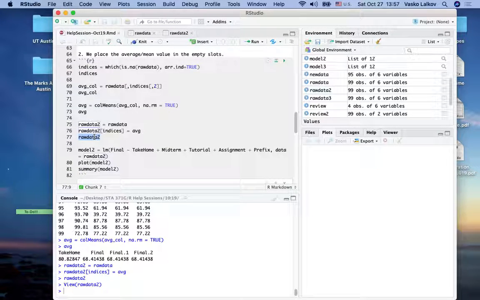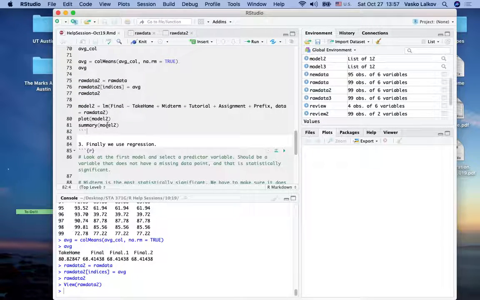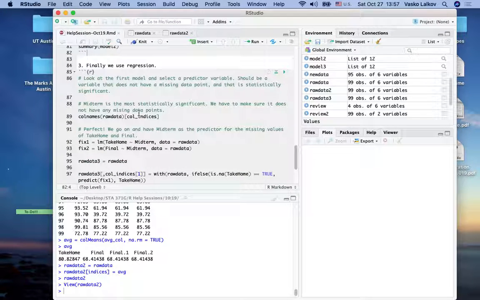Once we have this new data set, we can go ahead and build our model, just as we have done so far. So finally, we can use a regression. Now, the point here is you want to use a variable that has no missing values, and you want to use that as a predictor variable for the other variable. It can be a little confusing, but it can be useful in some instances. I won't go into the details, but I will just show you how you can do this.